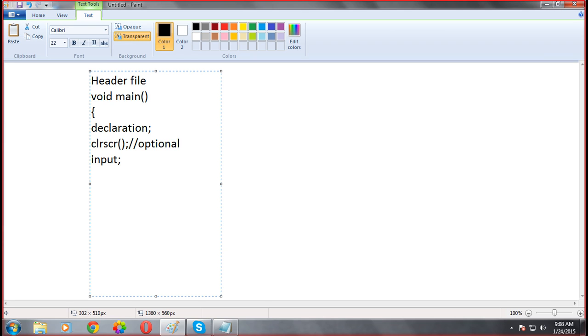After the input we have to write the logic or expression, like say c equals a plus b is the expression, right? So we have written this c equals a plus b. Now in that c we have a value.